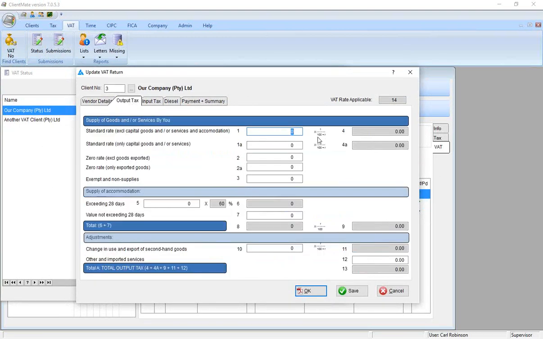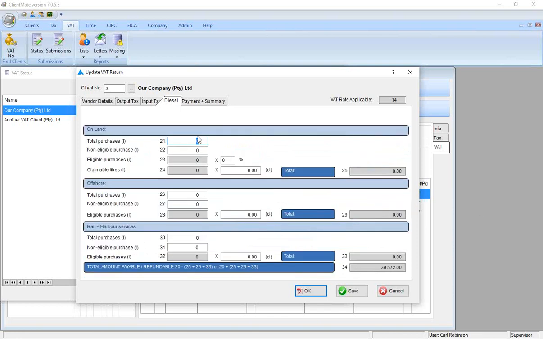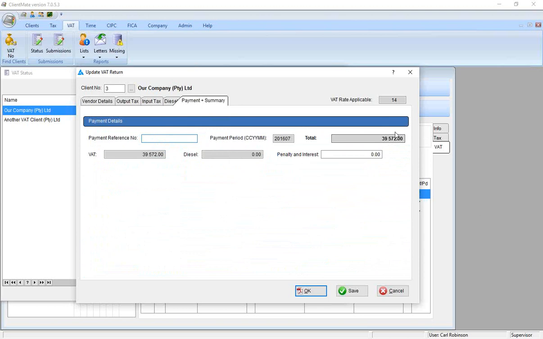Right, let's go to output tax, and we just complete it. These are all the fields that are on the return. And as we complete, the numbers are going to go across. The gray boxes, we don't complete. They're automatically calculated for us. Okay, if we've got the accommodation, we would fill that in, etc. Go to the input tax, fill in some numbers. And you see the totals are changing as we go along, totals that are payable. If we had the diesel, we would fill that in, and we've got a summary at the end.